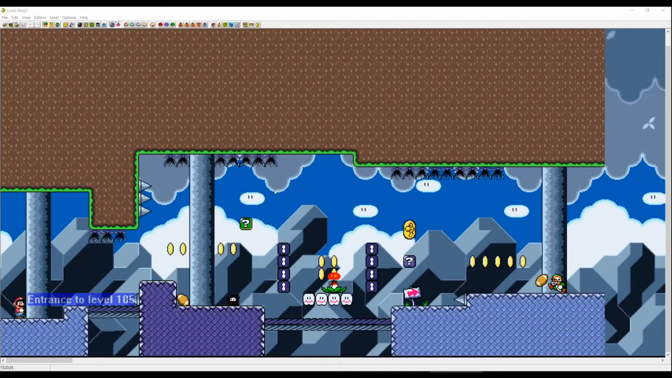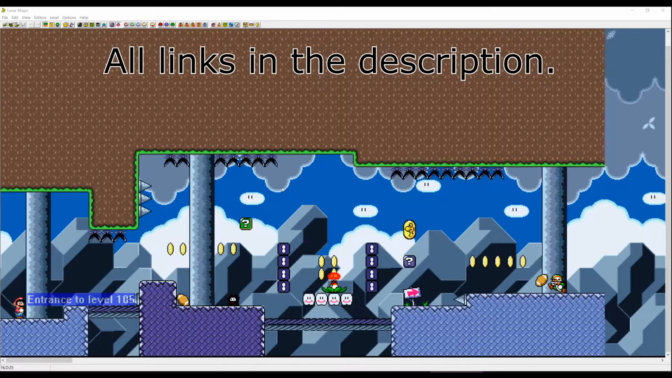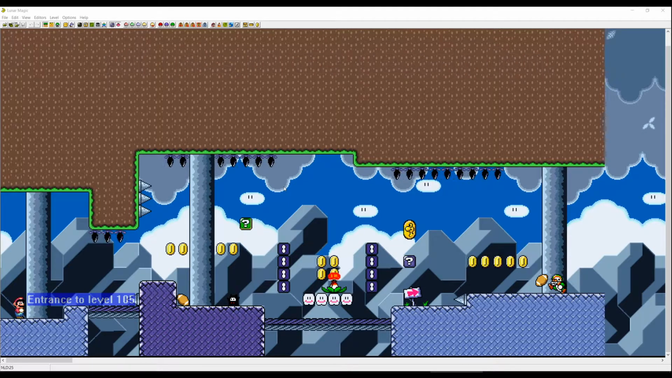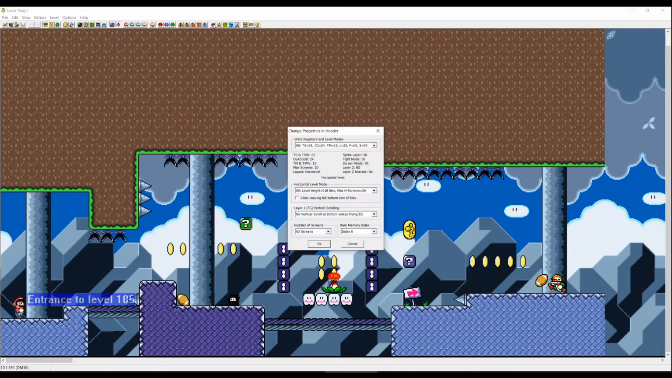Hello and welcome, I'm Xam, and today we're going to talk about all kinds of level options, how doors and pipes work, and how the layer 2 works. So first we're going to click on the Mario head.